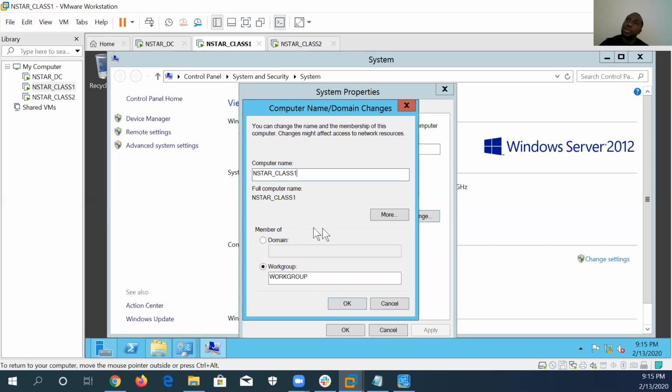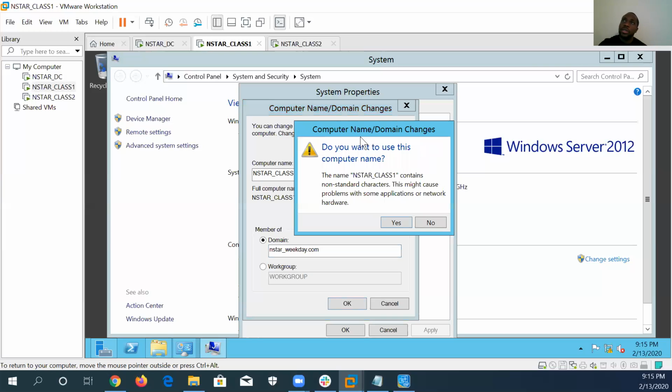All right, go to domain. Now specify your domain, your Nstar underscore, your first name.com. And I hit OK. It's going to ask you, do you want to use computer name? Go ahead and say yes.